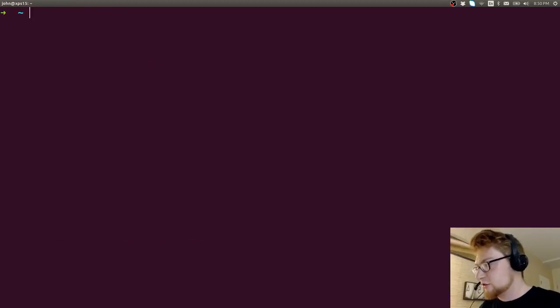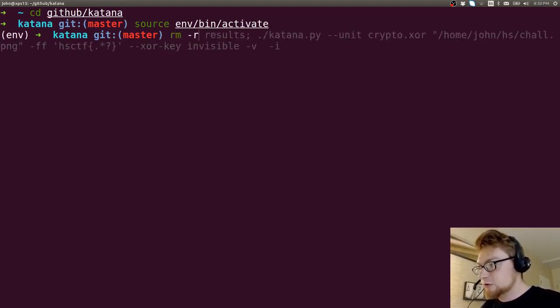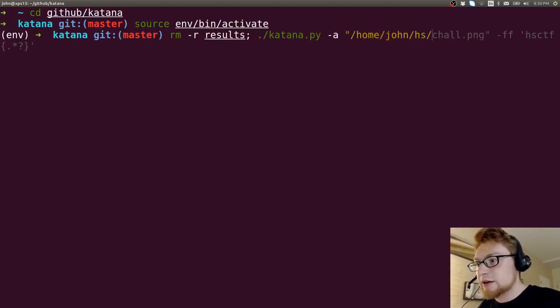Katana will be able to do this and just crank it out. So let's get into GitHub Katana. I will activate the virtual environment. As I said, again, that's the better practice. Let's remove results. Let's run Katana. We'll use all here, and then we'll offer, so tag A for auto, not all, right? It'll use all units that it can find applicable.